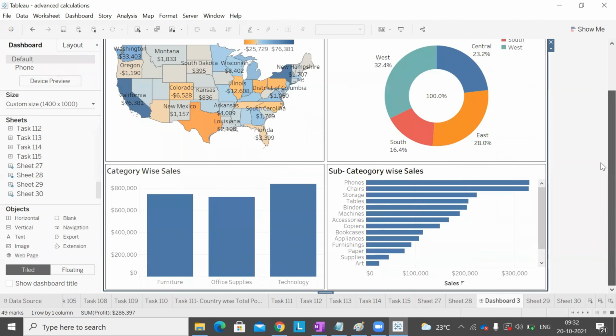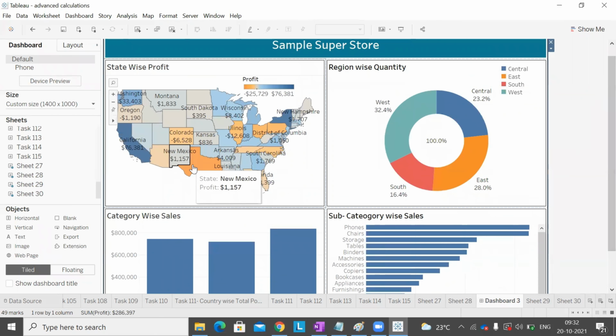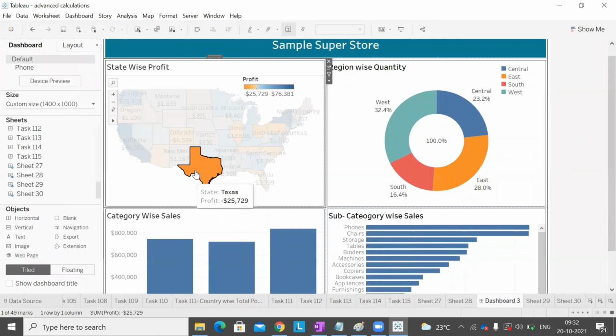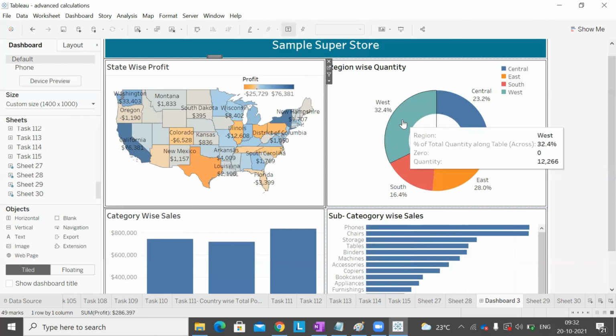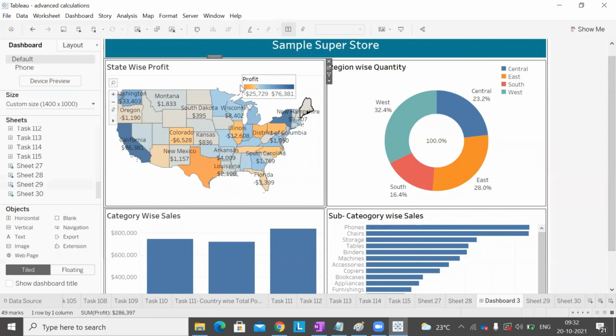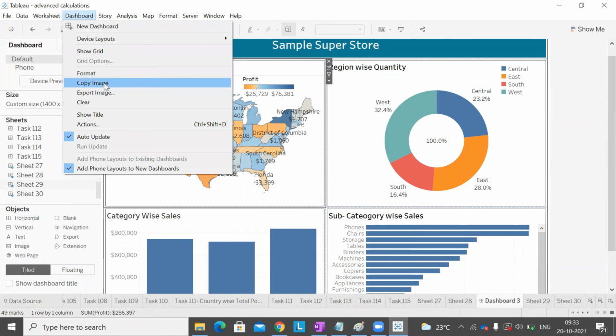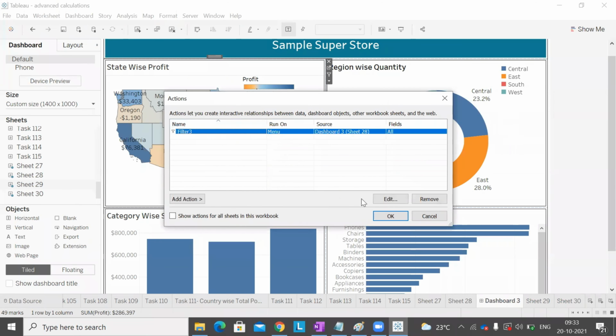So we have given this thing. Whenever I click on this region, what do I have to get? I have to get my state-wise profit, category-wise sales, and subcategory-wise sales whenever I click on this. So let's create this action.